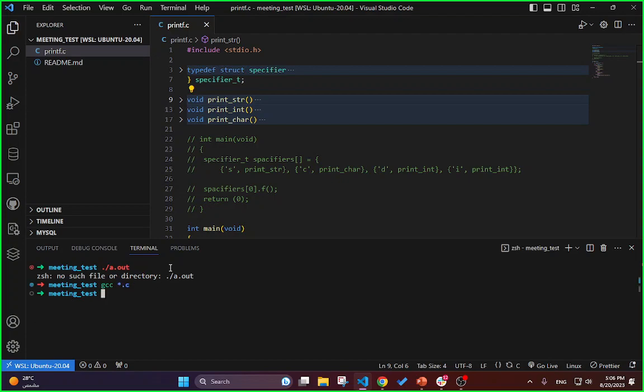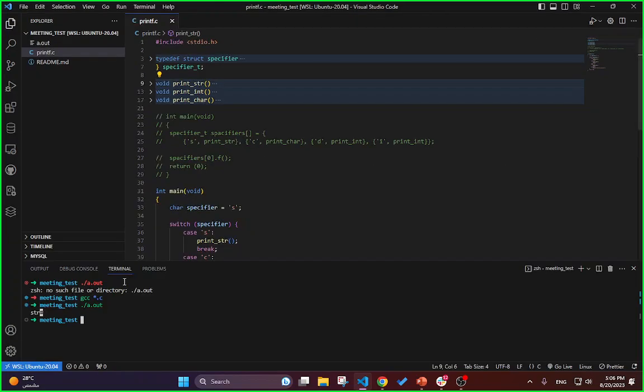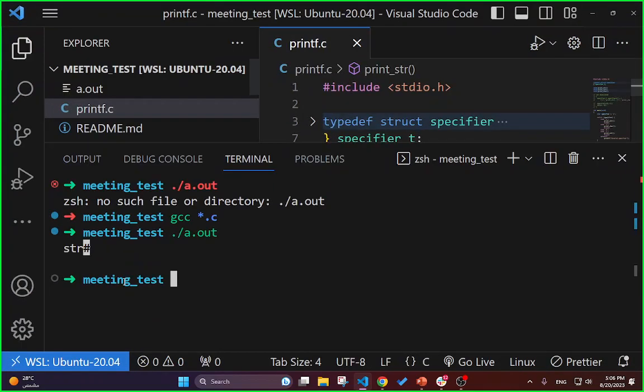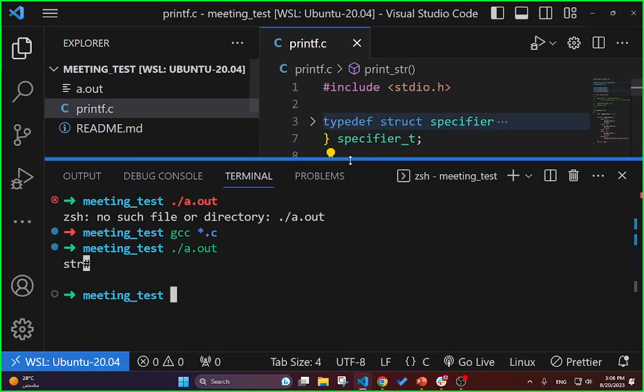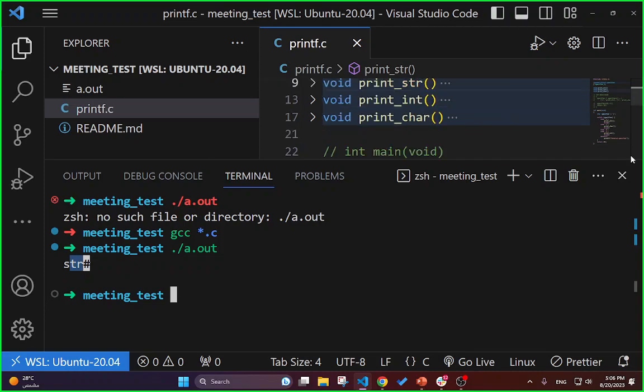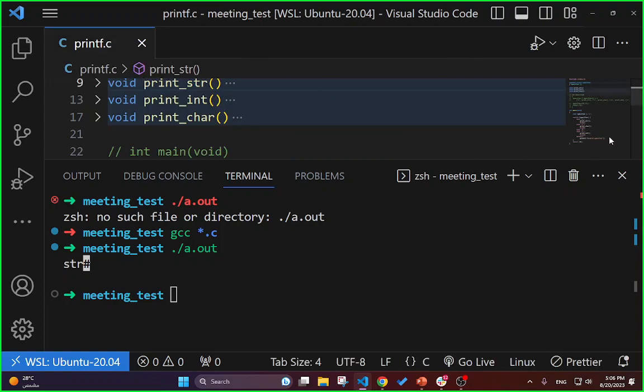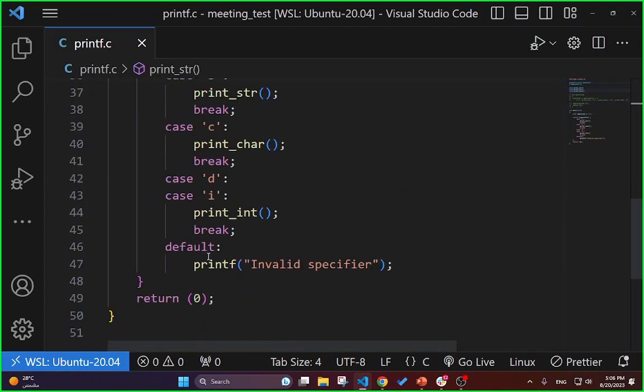Wait a second, GCC, yes. So let's run. I hope you can see my screen. I will zoom in to make it easy for you to read. So it prints str. Fine. Let's use our other way.